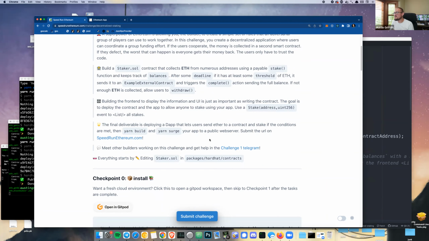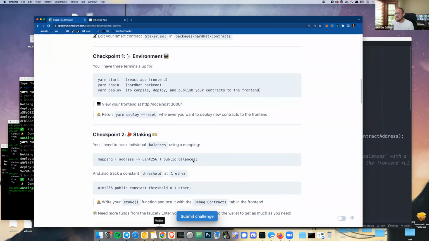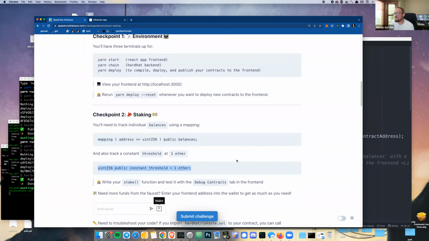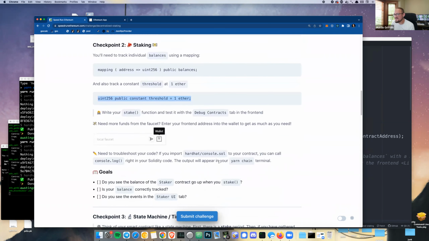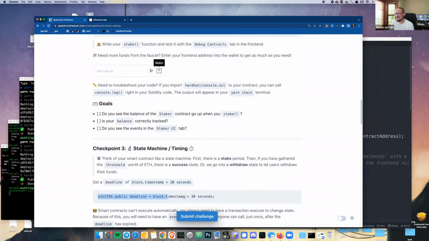So you're going to track time using block.timestamp, and you're going to track everyone's balances using a mapping. And then if you get at least the threshold of Ether by some timestamp, I don't know where the timestamp is here. Oh, here it is. Here's the deadline. Yeah. By some deadline, then some new state is going to happen.